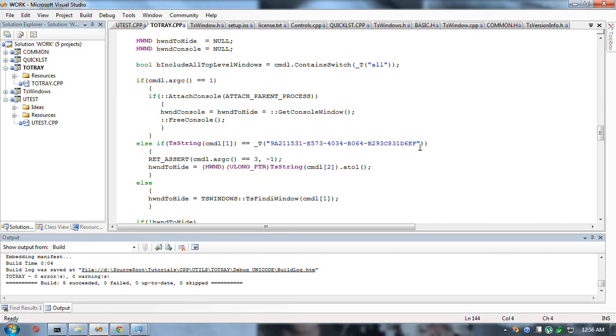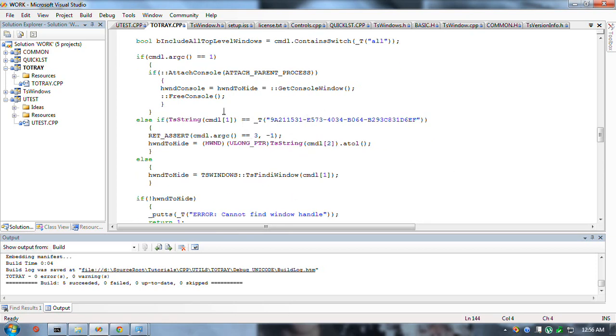Now to add support for hiding something else, if argc was bigger than 1, and the first argument was this, I just used the generator to make a unique string, then the window to hide will be the second parameter changed to an integer and then cast as an HWND. So I'm running this program with an argument, and the first argument is the handle to window of the thing that I want to hide. And here I'm extracting that, turning this into a number, and casting that to an HWND.